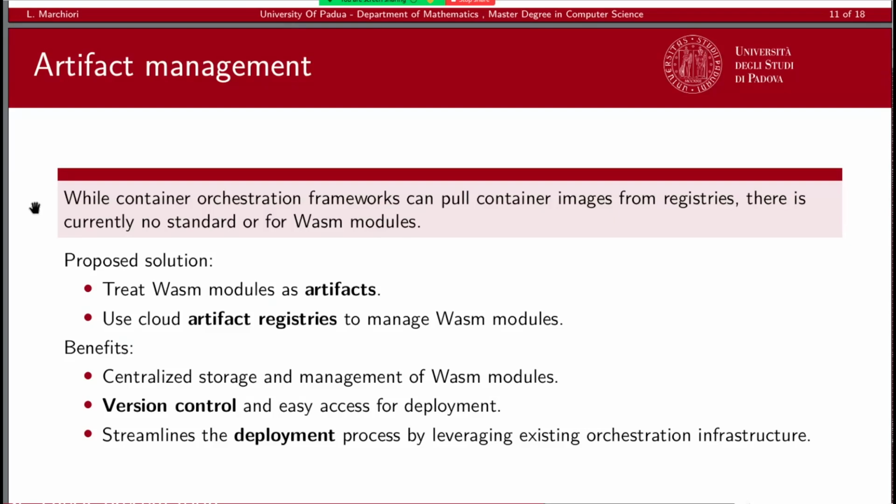But there is no such solution for WASM, so there is no standard like the OCI container standard for WASM modules. So what we did was treat WASM modules as artifacts, and then go to cloud artifact registries, such as Google Cloud Artifact Registries, to be able to deploy those artifacts on the nodes in a very, very similar way as we do with container images.